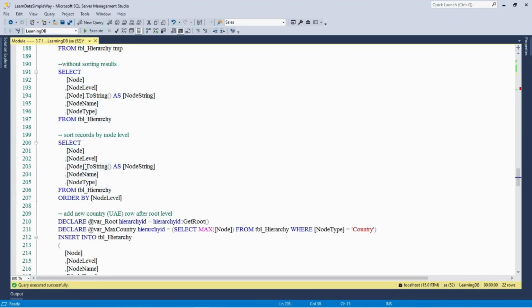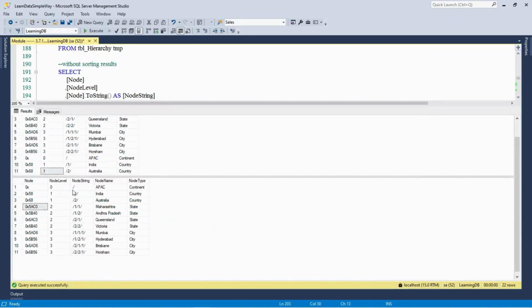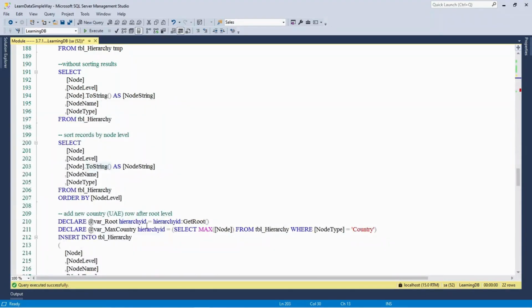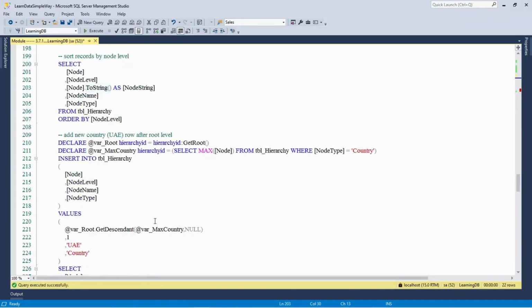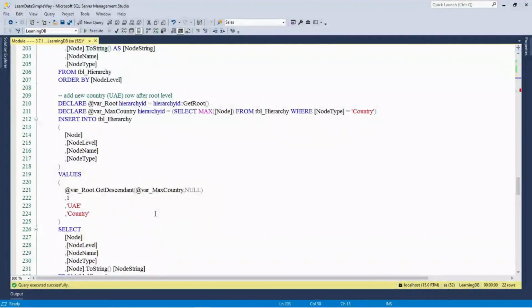You see, node dot toString. The ToString function will return us the node string for that. That is what we have used here, and displaying the column value for that. Now this is about the table and how we used it.